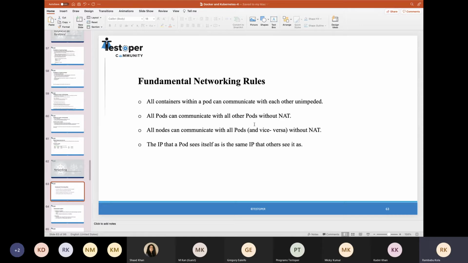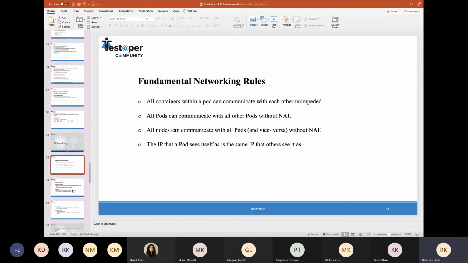All the nodes can communicate with all the pods even without NATing. So the IP that the pod itself has is the same IP that is visible from other nodes also. It will be the same IP of the pod.